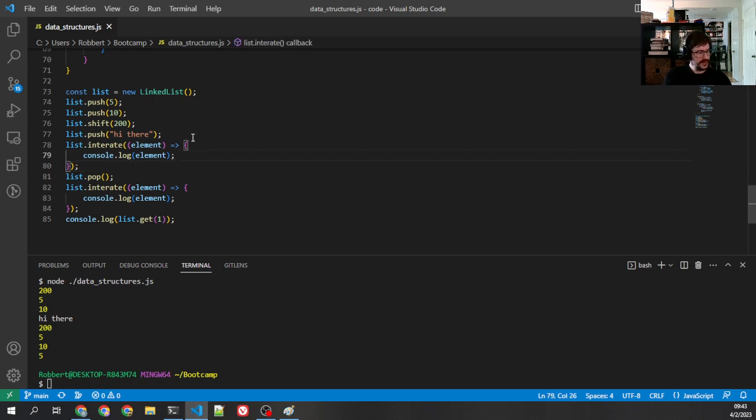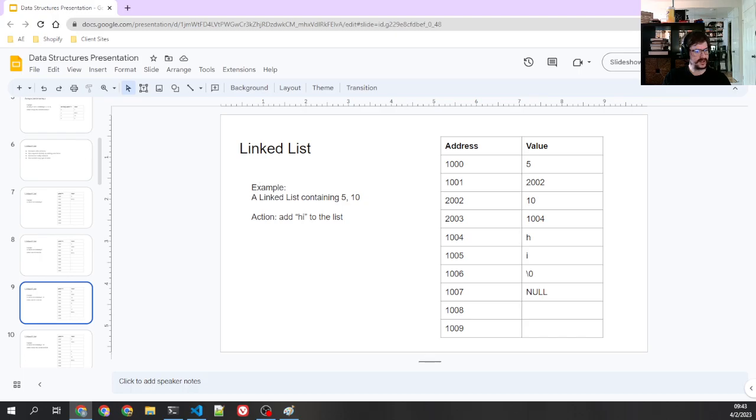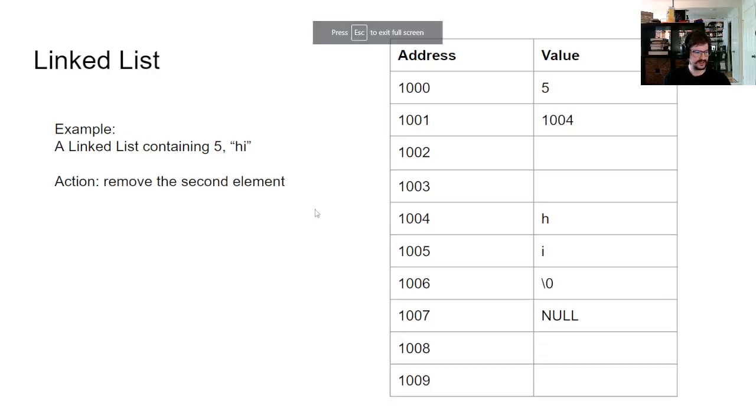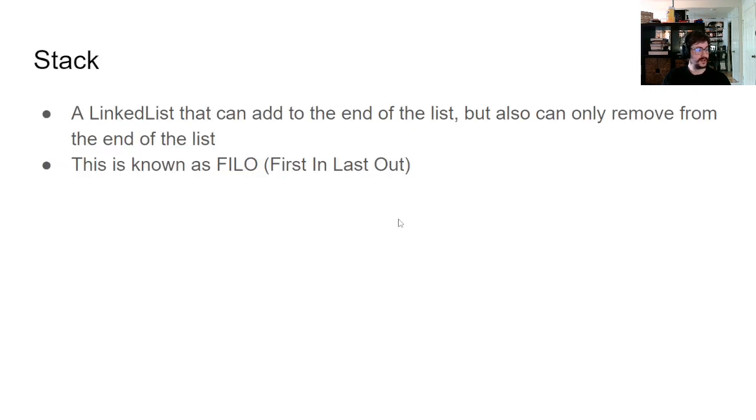All right, so let's move on from linked list. And let's talk about a couple of the permutations of linked lists, okay? So let's look at a stack, okay? A linked list that can add to the end of the list, but can also only remove from the end of the list. This is known as first in, last out.